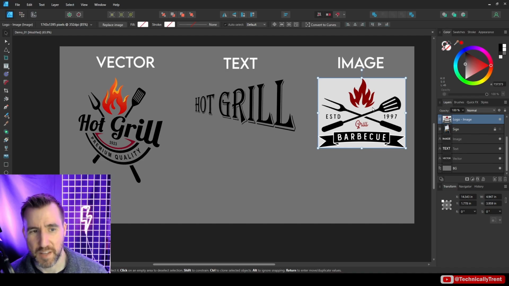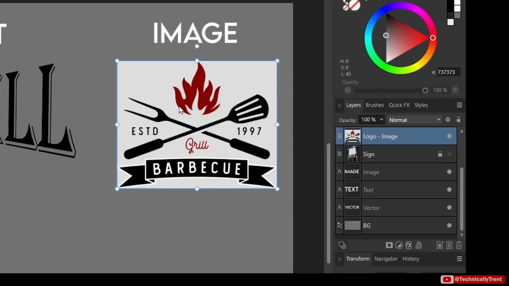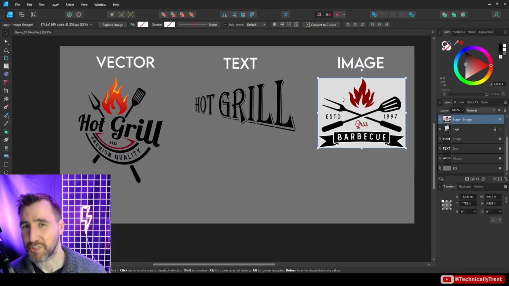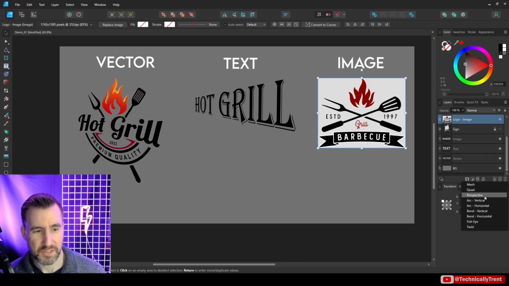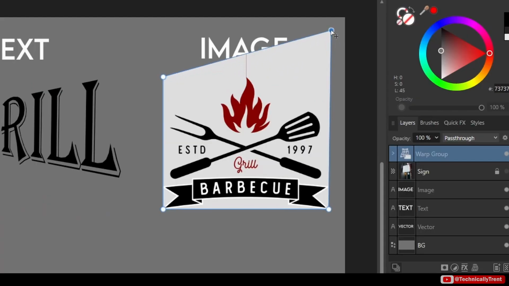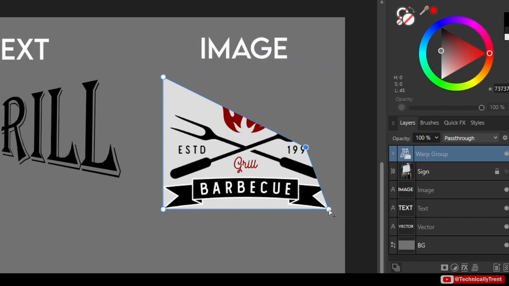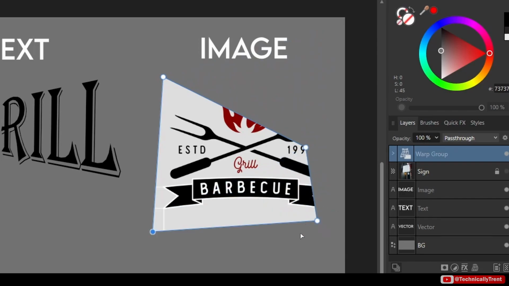Now let's try it with this image. And this is just a PNG I imported. It's just a basic image. Let's try the same thing we did before. I'll click on the warp group here. I'll select perspective. And now if I drag, notice how it's not actually behaving the way we expect. It's not actually moving our image in perspective. So let me undo this.